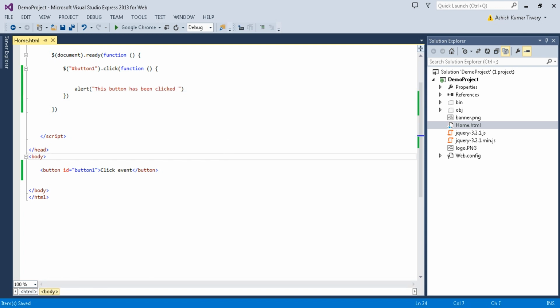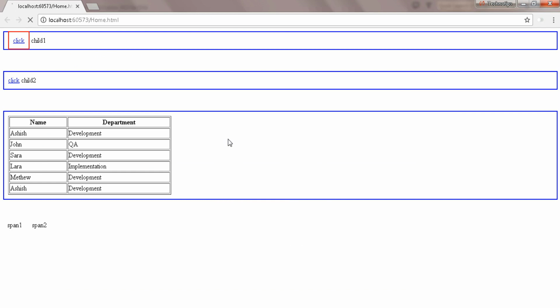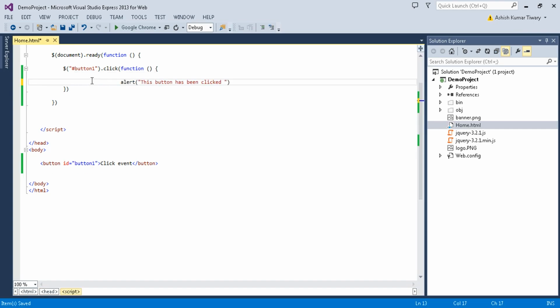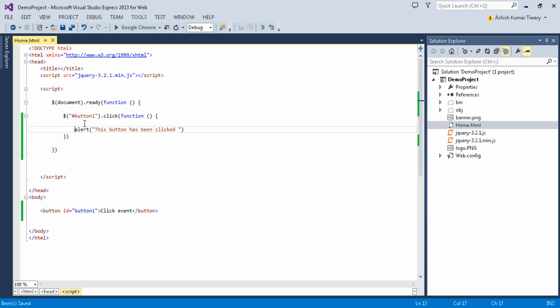Now let's refresh your browser. Here you can see you have your button. When you click on this you can see the pop-up, this button has been clicked. So this is all about the click. When you click the button you can do certain kinds of actions.